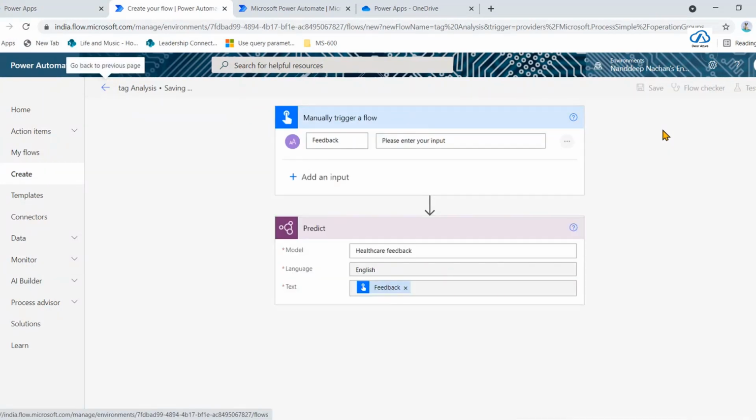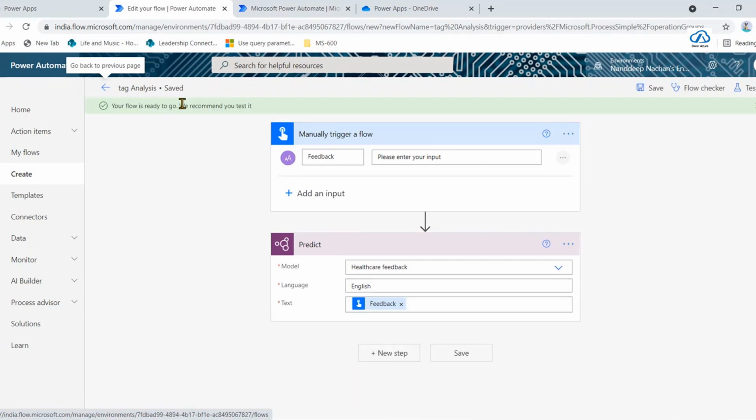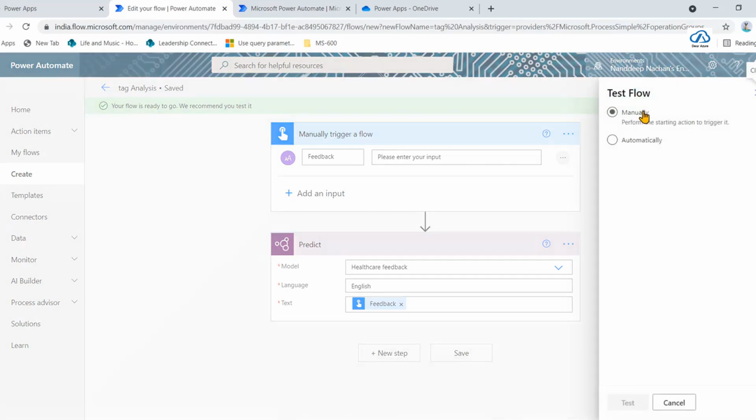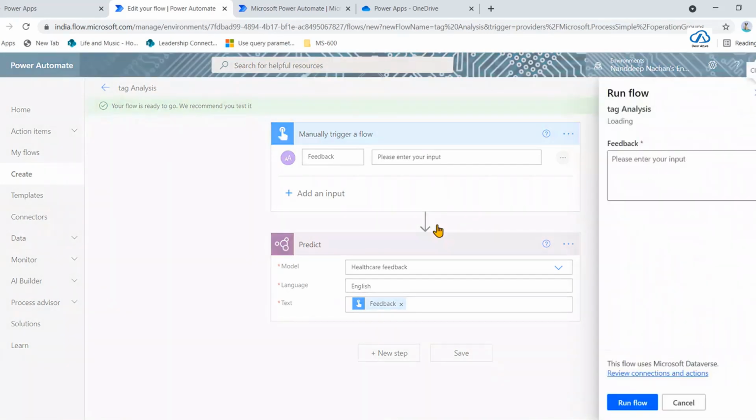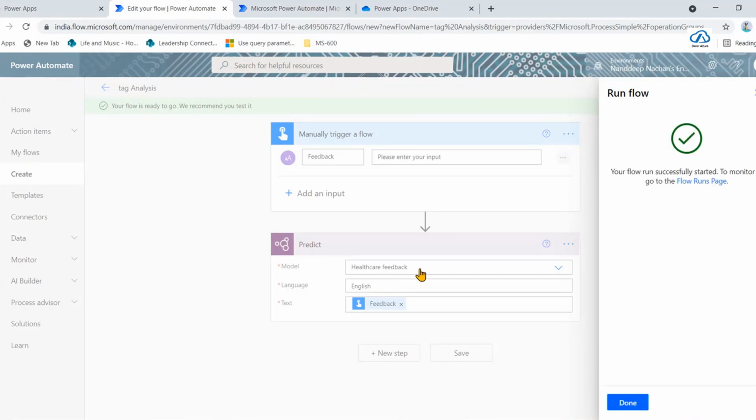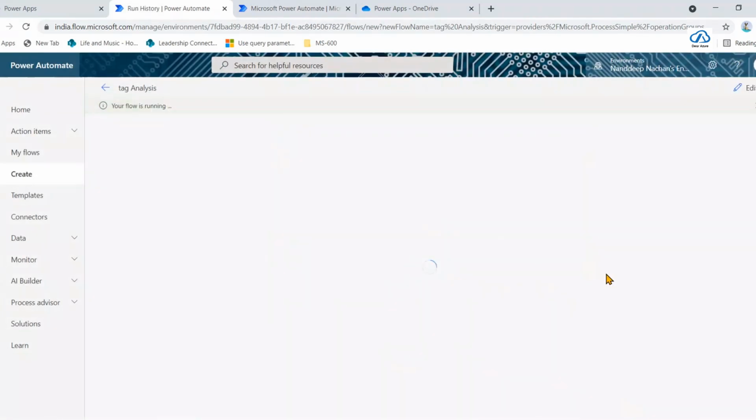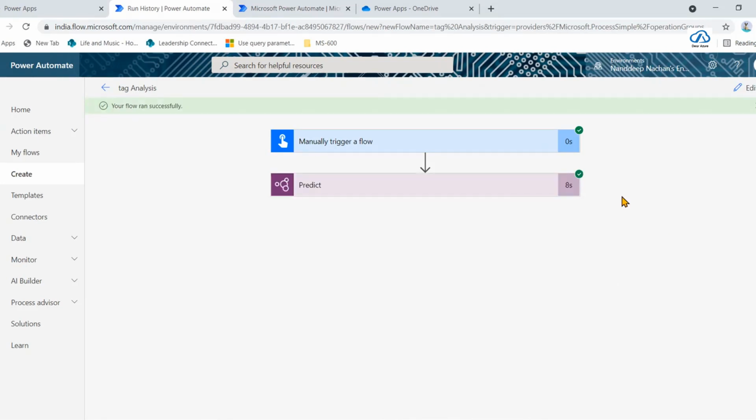So let us do that quickly. It is still saving. All right. And then we will just click on this test. We will test it manually and then I will just type in, doctors were good, and then we will just run that flow. So based on what kind of tags that we had defined, how we had trained that particular model, we'll be able to get those tags back from the intention of that particular user. So let it run through. It is still running.